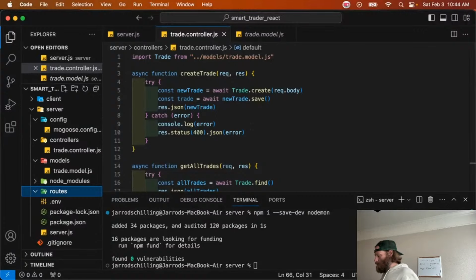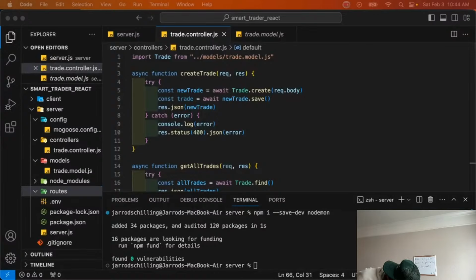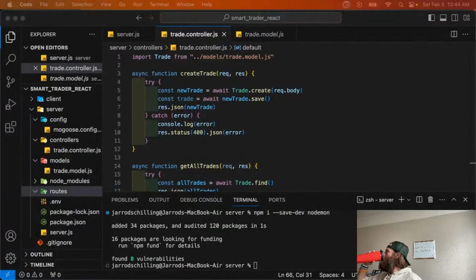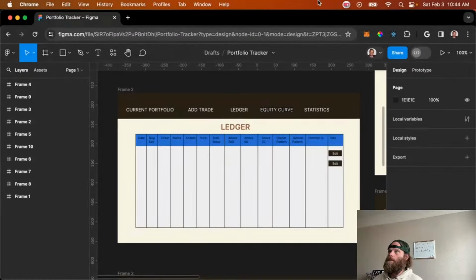All right, going to sit because my back hurts. All right. All right, let's take a look here. All right, routes. Don't need that. What just happened?